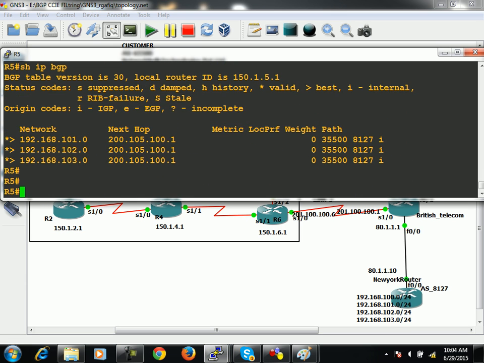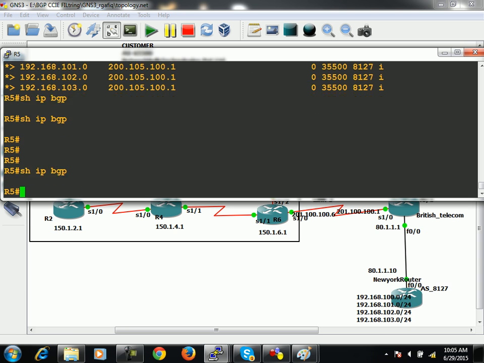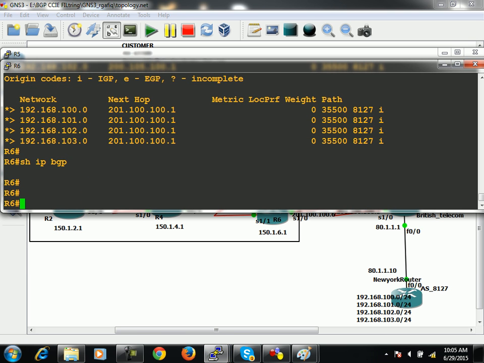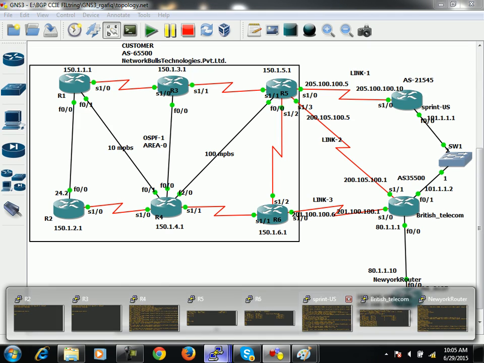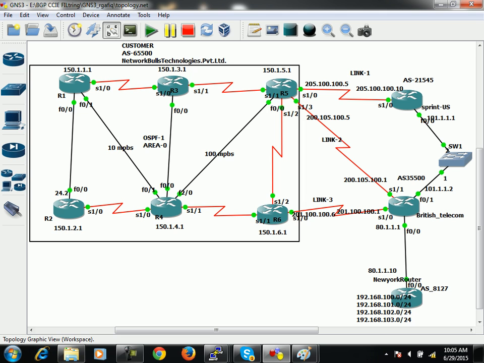It will take some time to update, right? Just wait for a moment. Again, the prefix is gone. In the same manner you can move on R6, gone. If it comes up once again, I'll put its reverse action.